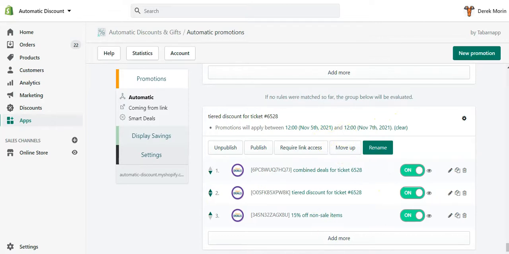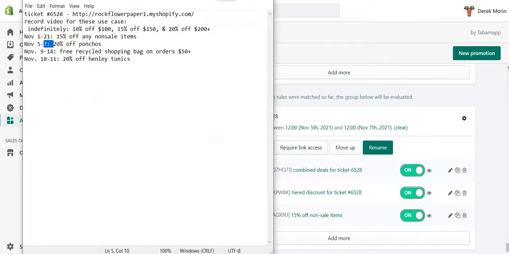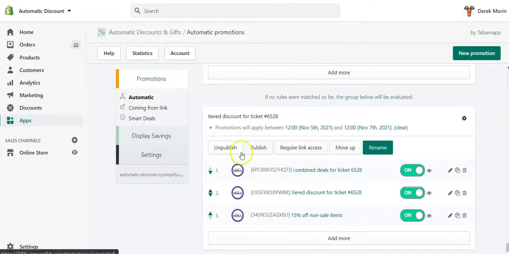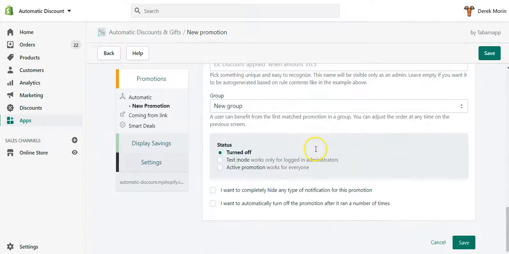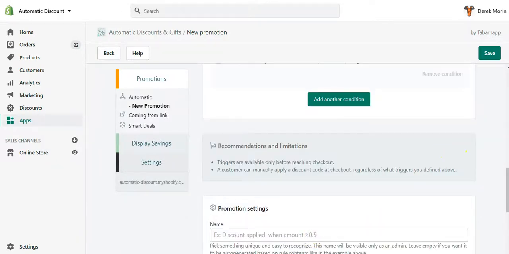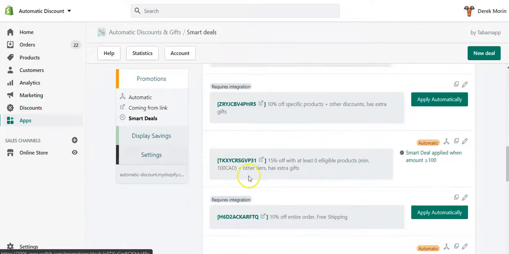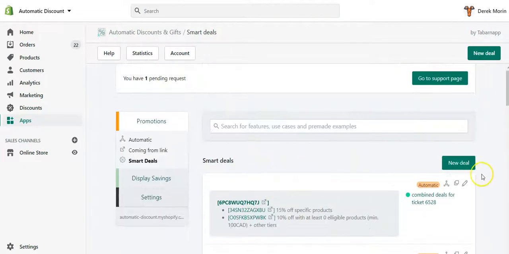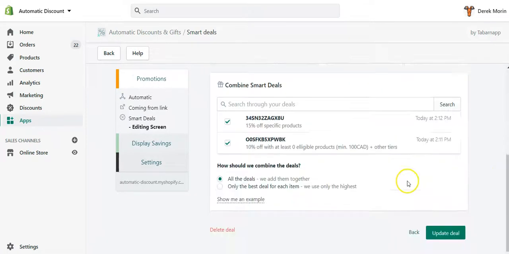So let's say you want to have different dates like you have here. Instead of having one group with 4 different smart deals or 4 different promotion rules, you would need to separate them in different groups. Like when you create the promotion, instead of selecting the same group, you'll select new group and you will put different dates there. But I would strongly recommend that maybe instead you put the dates inside the smart deal, so this way, well, it's easier to manage.